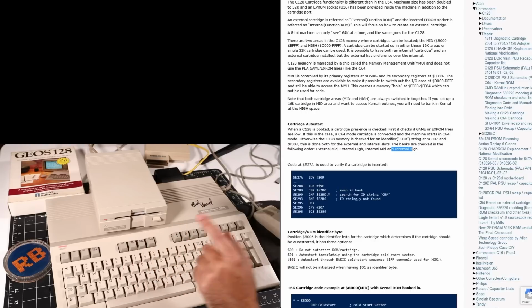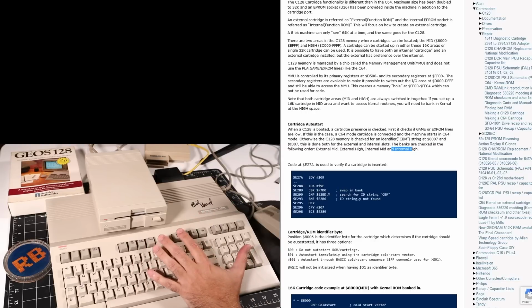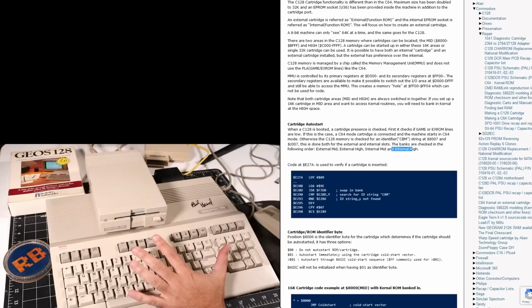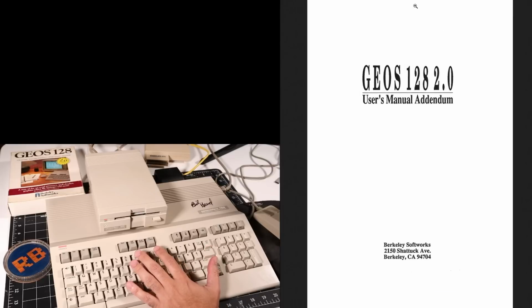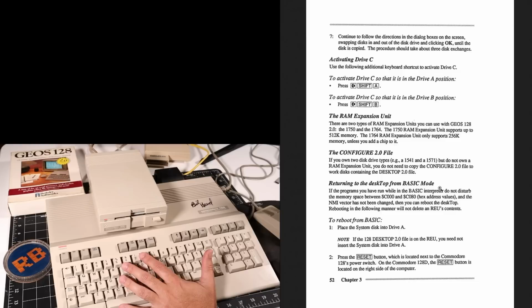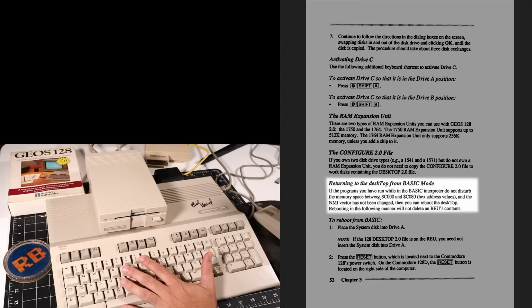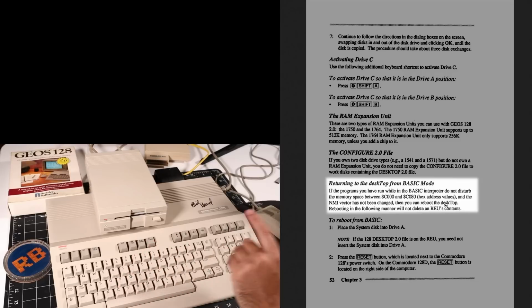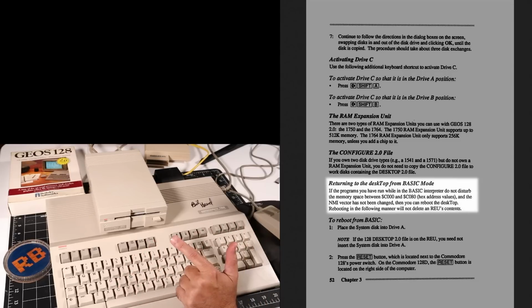What we want to know is how GEOS128 REU boots the machine, since it's not a cartridge or a U36 option ROM. So if we look at the GEOS128 user manual addendum, here on page 52, we've got returning to the desktop from BASIC. If the programs you have run while in the BASIC interpreter do not disturb the memory space between C1000 and C1080, and the NMI vector has not changed, then you can reboot the desktop. So there's our first clue. We need to examine C1000 to C1080 after GEOS has exited to BASIC.